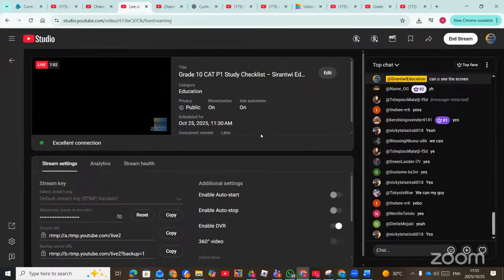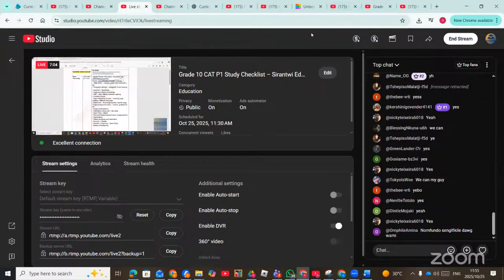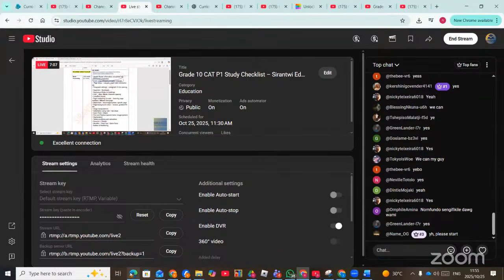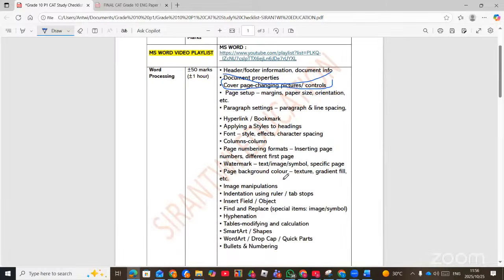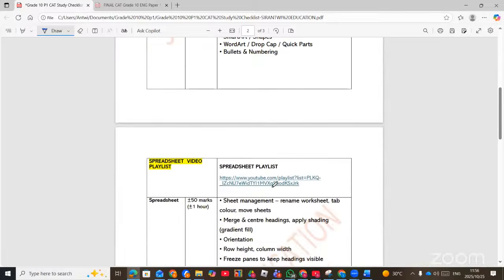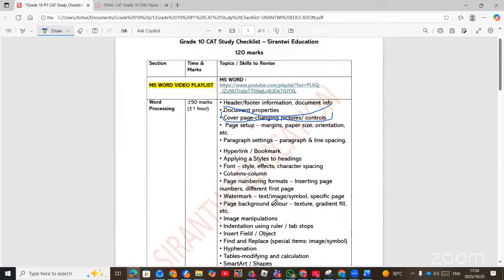Sorry for waiting. So we are going to start straight with our grade 10 CAT study checklist. Remember, the final paper will be out of 120 marks as a grade 10 learner. And then the content will be Word, Excel, PowerPoint, and then HTML. Now, what do you have to know regarding Microsoft Word?